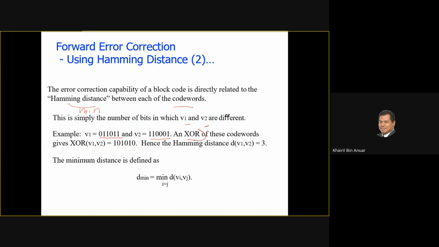You do an XOR of this code word. XOR means that you need to have your A, B, and X over here, where you have 0, 0, 1, 0, 1, 0, 0, 1, 1, 0, 1, 1. When you have 0, 0, you have 0 over here. 0, 1, you have 1. 1, 0, you have 1, and 1, 1, you have 0. This is XOR. So when you have this 0, 1, 1, 0, 1, 1, you XOR.